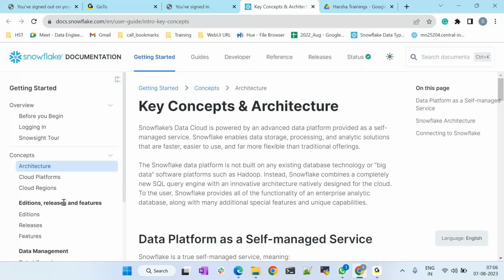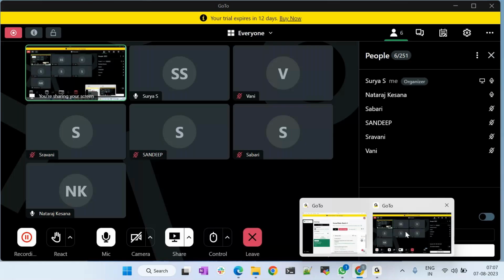So is anyone facing an issue creating a Snowflake account? Please confirm. I hope everyone already created the Snowflake account. Yes. Oh, good. Okay.